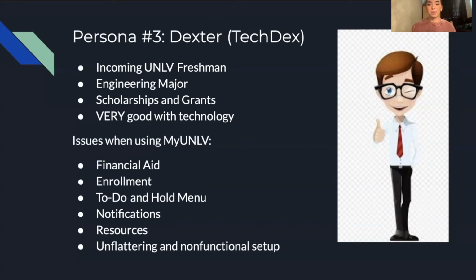So when using my UNLV, he's run into some issues, one being financial aid. I know that we've had a lot of other students that have experienced this. With financial aid, when you are searching for updates or anything that needs to be completed for your financial aid on MyUNLV, it's usually under the holds, tasks, or to-do tabs, all of which don't send notifications when any changes have been made. And all of them are sometimes so hard to navigate. And they are also not updated frequently.